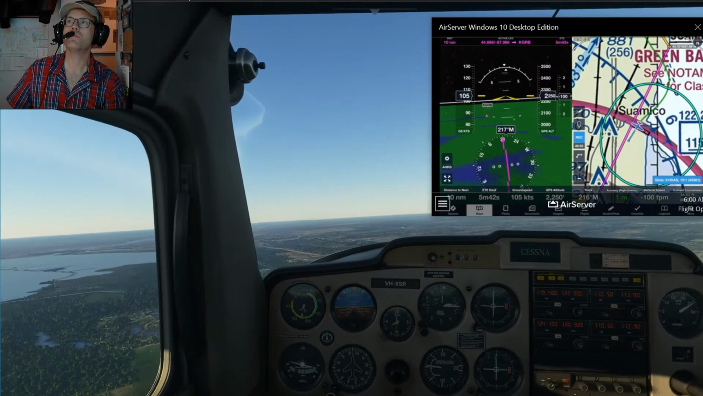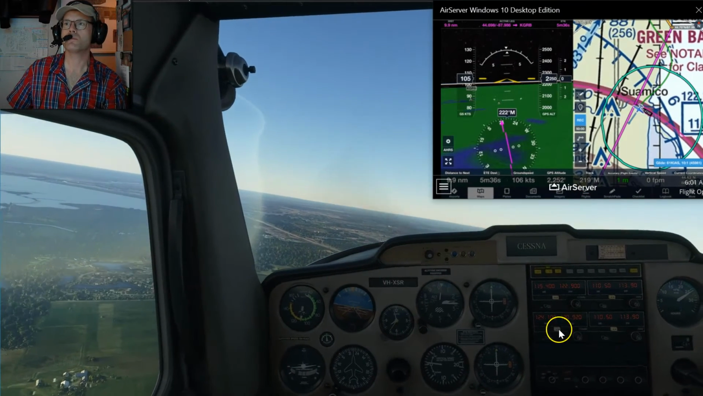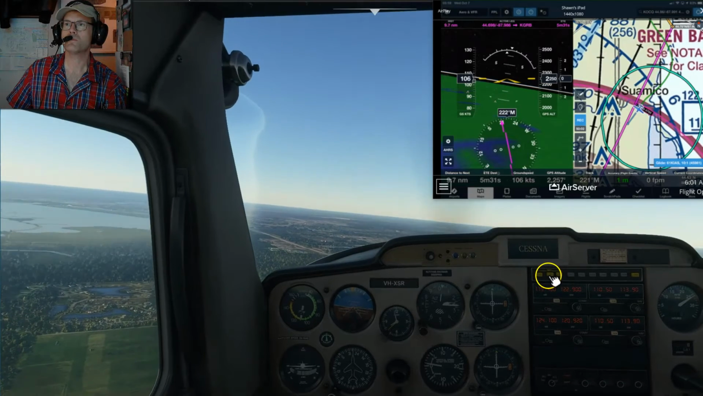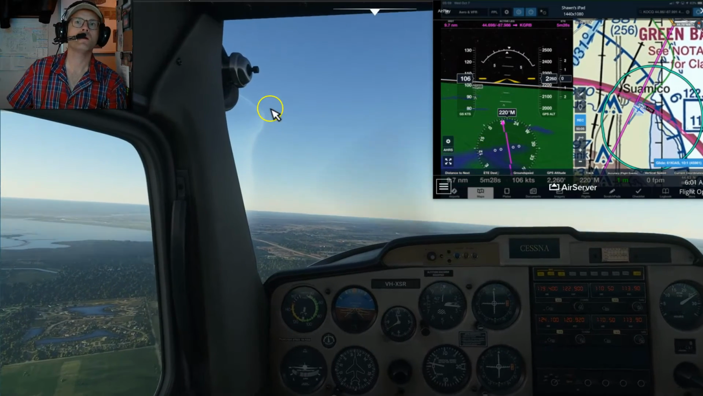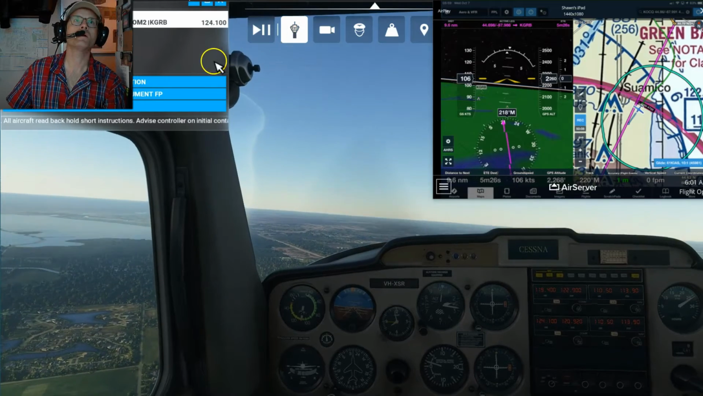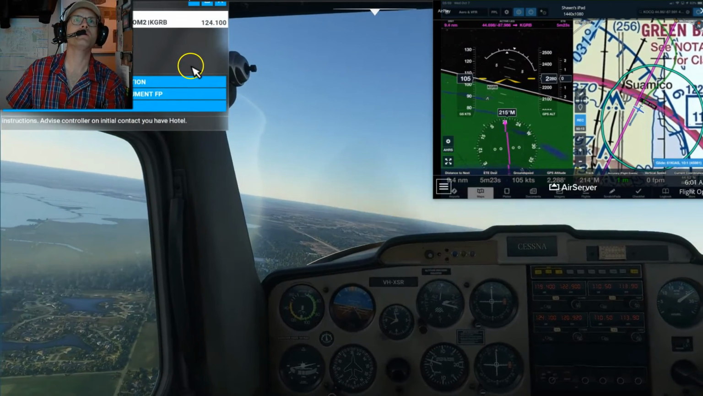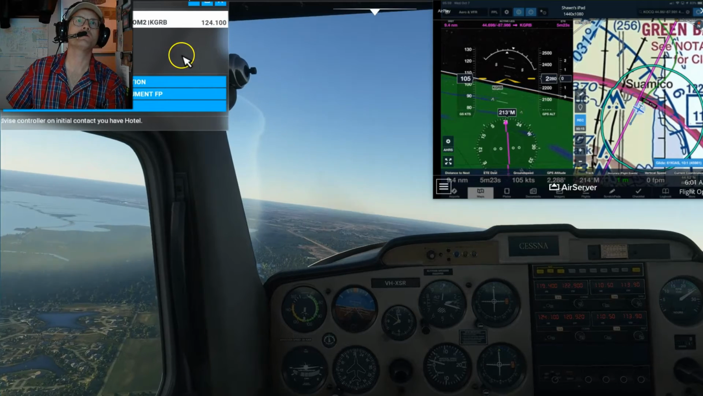Green Bay Airport information, Hotel ONE200 Zulu. Wind 229 at 7. Visibility, niter. Request I work here through instrument flight plan, request passing.